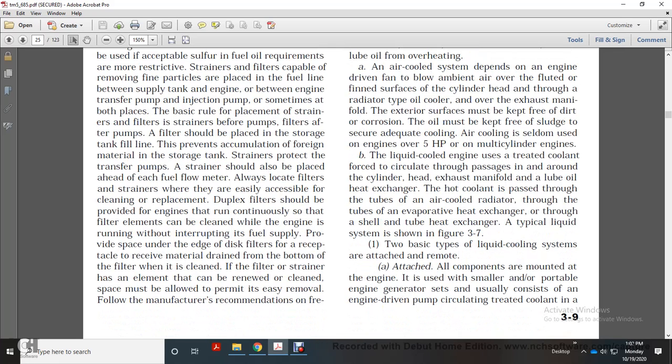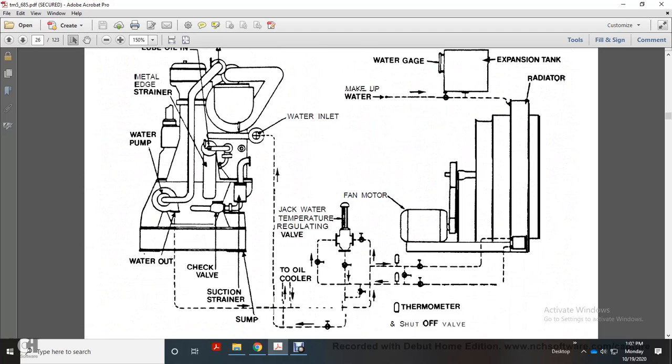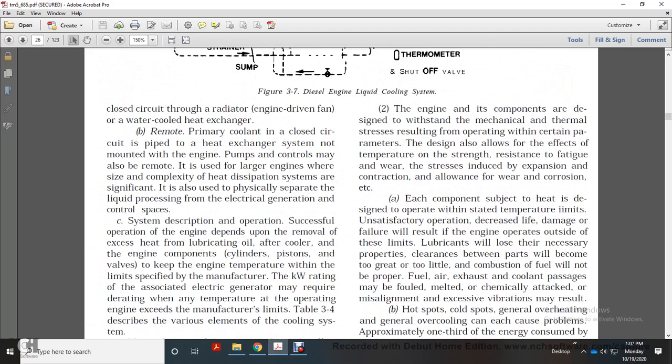All components are mounted with the engine, as with a small portable engine and generator set, which usually consists of an engine-driven pump circulating the treated coolant. Here is a picture of the diesel engine liquid cooling system in Figure 3-7. It is a closed circuit through the radiator of the engine-driven fan with a water-cooled heat exchanger. Remote primary cooling uses a closed circuit with the piping of the heat exchanger mounted with the engine. Pump control must also be remote with a large engine, and the complexity with high heat dissipation is significant. Use physically separated liquid processes with the electrical generator control system.